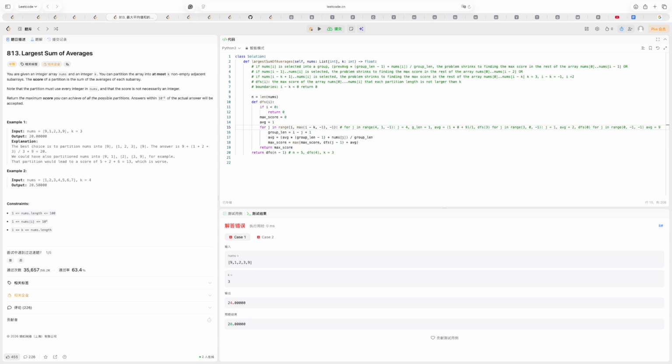Not sure why it is wrong. Check the solution. Gemini said, oh, I can only separate the k adjacent. Okay, the number of partitions is k, it's not that each partition can only have k elements. Okay, then I'll have to restart the thing.